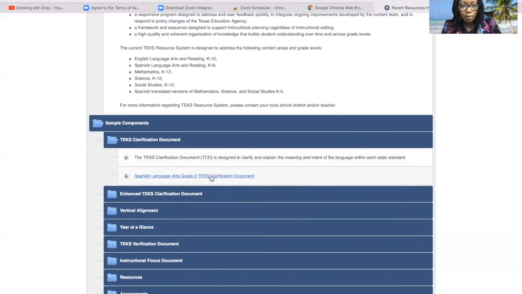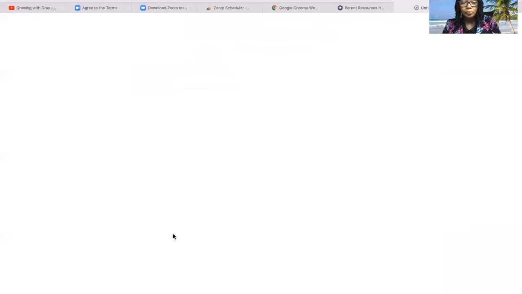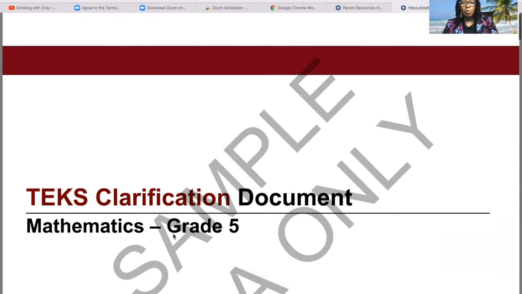And then next we have the Spanish language arts. You can click on that if you need to. What we have here is the enhanced TEKS clarification document. You can click on that, and right here it has grade 5 mathematics. Here what's going to populate is going to say sample only.